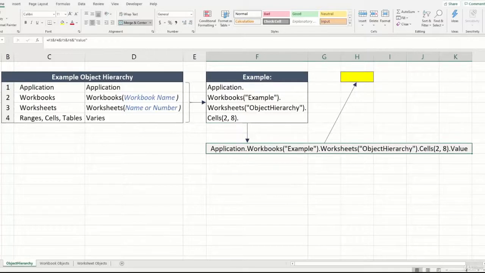Now that period that goes after each object tells VBA that we are about to move another step further into the hierarchy. So we start with the application, and the period tells VBA we're about to move into the second layer of the hierarchy, in this case, the workbooks. And we reference this workbook that we're in now, which is example. So this is what the full statement would look like in VBA, and this is what we would type if we wanted to reference this particular cell we have highlighted in yellow. We can't move any of these objects to different places in the hierarchy. They have to fall out from top to bottom like we have here.